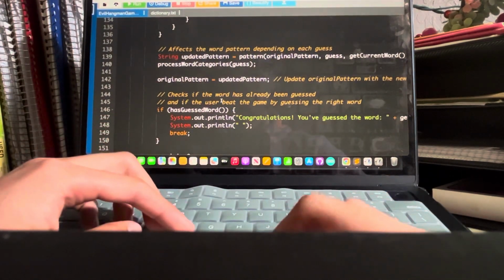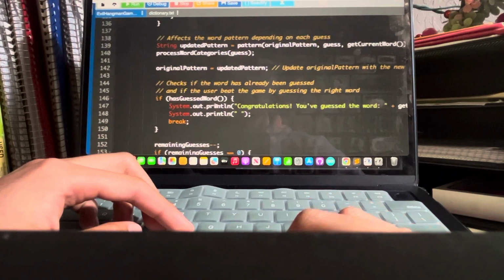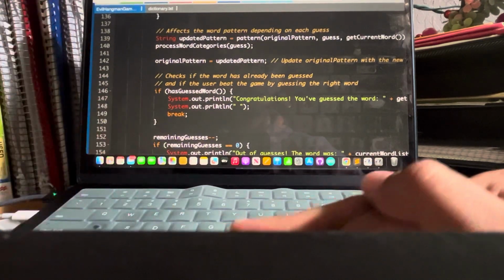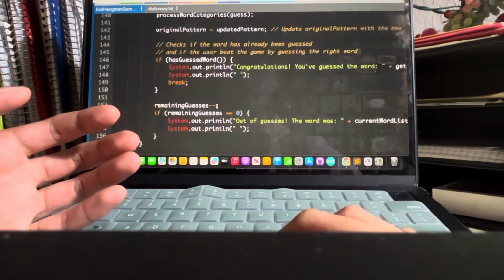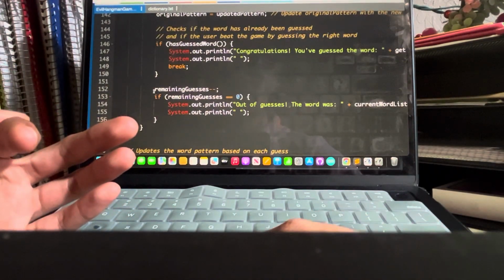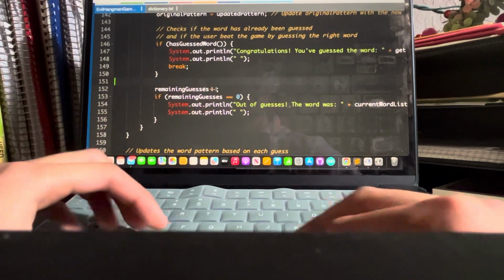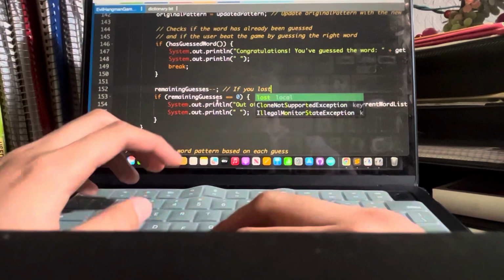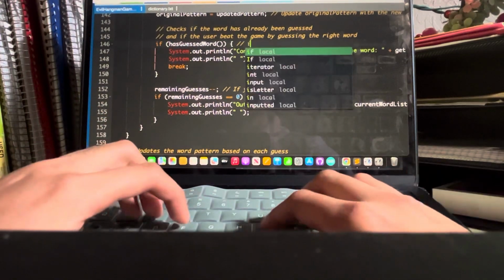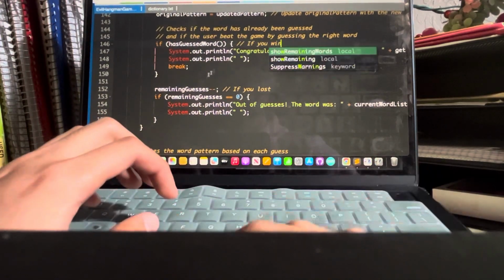This here just checks if you actually got the right word. It tells you, congrats, you guessed the word, and then just keep going. Or if you lose, let's say this is if you lost, and this is if you win. So that's cool.